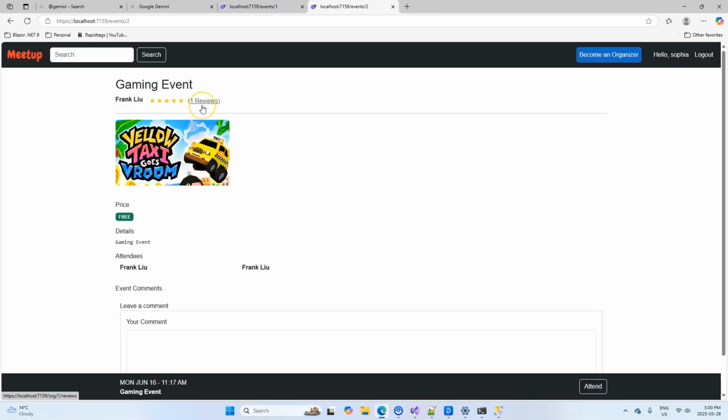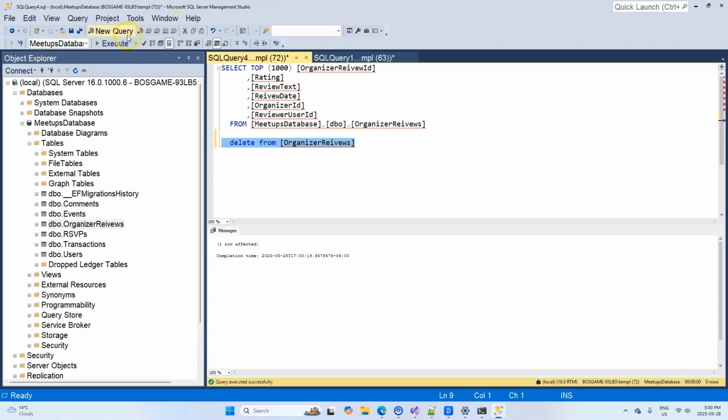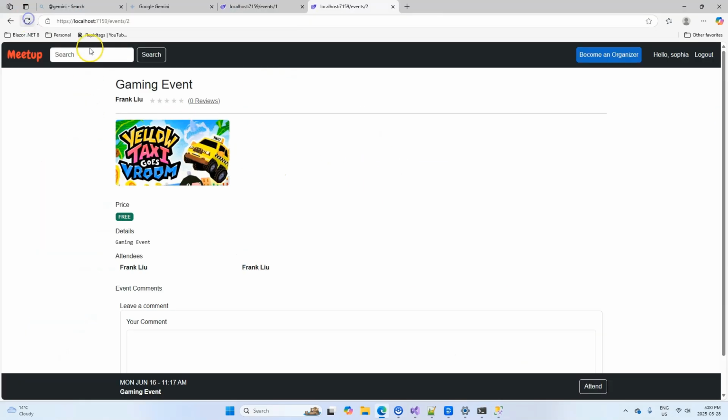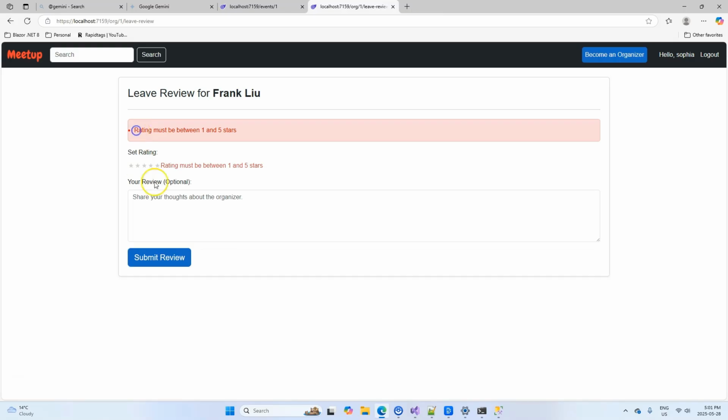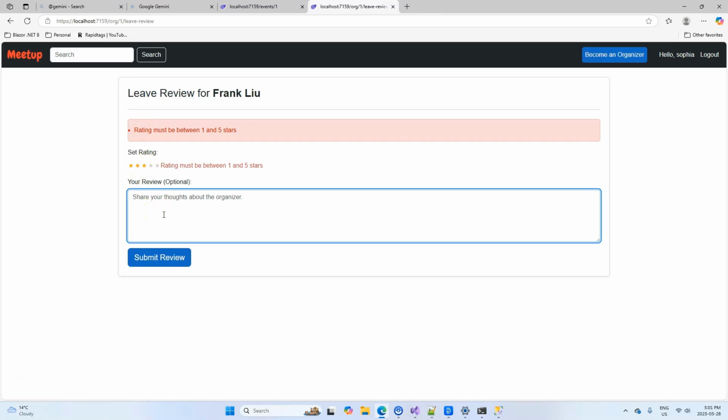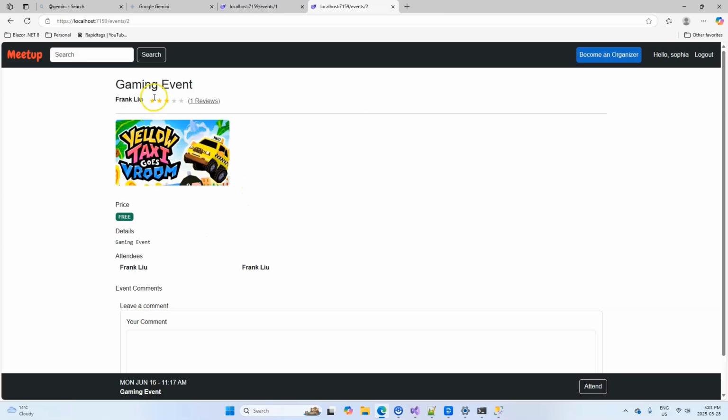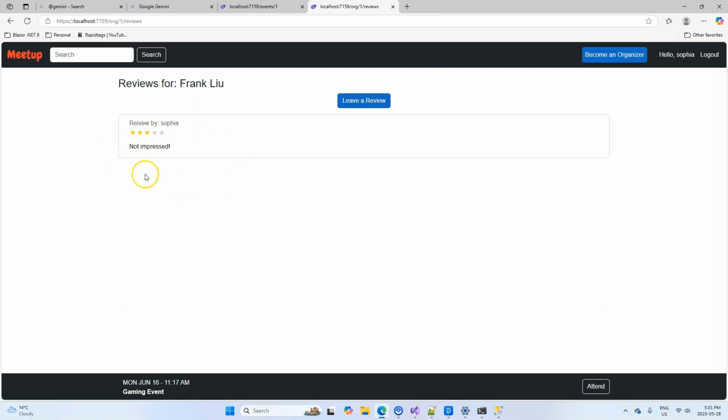Right, so there's already one review, and this is from a different user. Now, if I delete it and refresh, it becomes 0. I come here and I can leave a review again. This time, if I don't provide any star here and I just click on submit, it gives me this error message, which is pretty good, right? So if I say 3 and say not impressed, go back to events, we can see this 3-star, and we can see the review here.